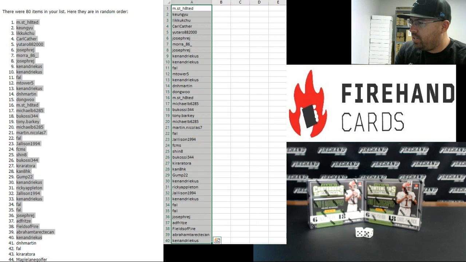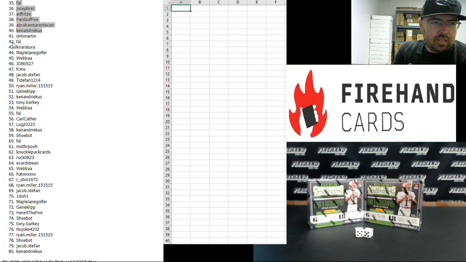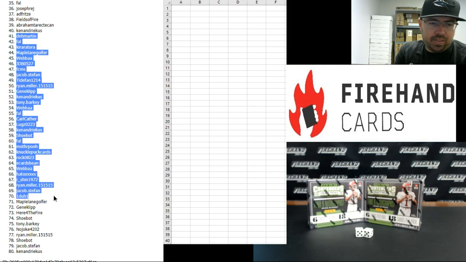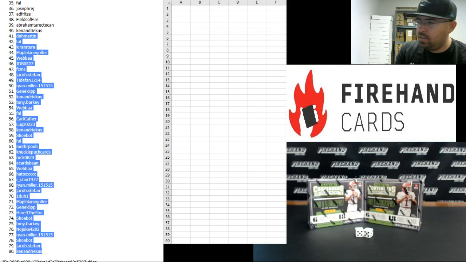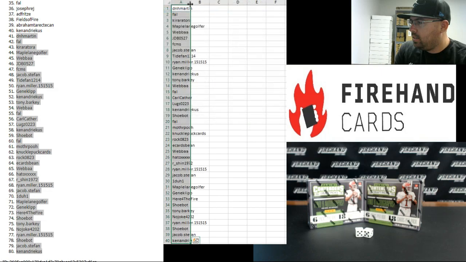All right, for those of you guys that finish in the bottom 40, you're going to be in the two box random hits break of Contenders Draft Football. Let's see, DNH Martin, Frank, Carrara Tora, Maple Lane Golfer, WebAA, JDB, FCMS, Jacob Steffen, Tide Fan, Ryan Miller, Gene Clip, Ken Andrykis, Tony Barkey, WebAA, Frank, Carl Cather, Lugs, Ken Andrykis, Shubat, Frank, Motherpoo, Knucklepuck, Rock, E-Card Speed, WebAA, Hato, Arshin, Ryan Miller, Jacob Steffen, 1-1, Maple Lane Golfer, Gene Clip, Here for the Fire, Shubat, Tony Barkey, No Joke, Ryan Miller, Shubat, Jacob Steffen, and Ken Andrykis. So you guys are going to be in the two box.